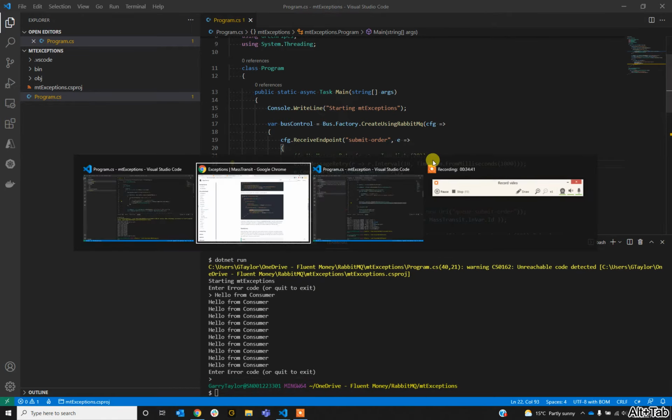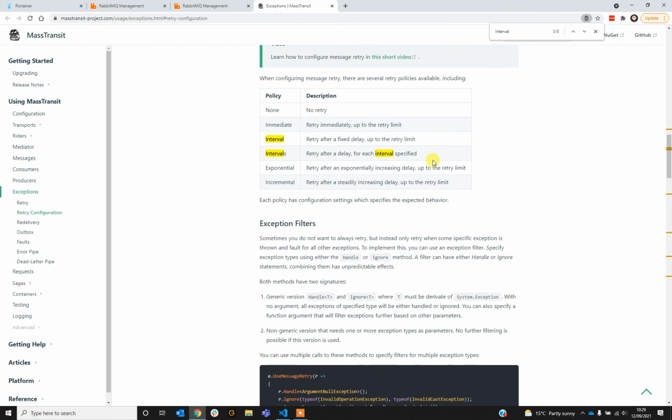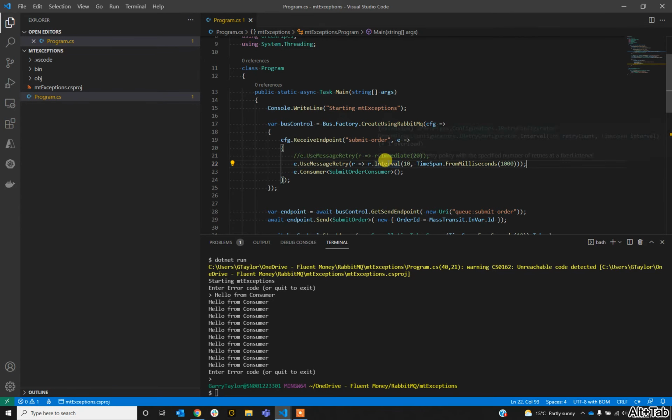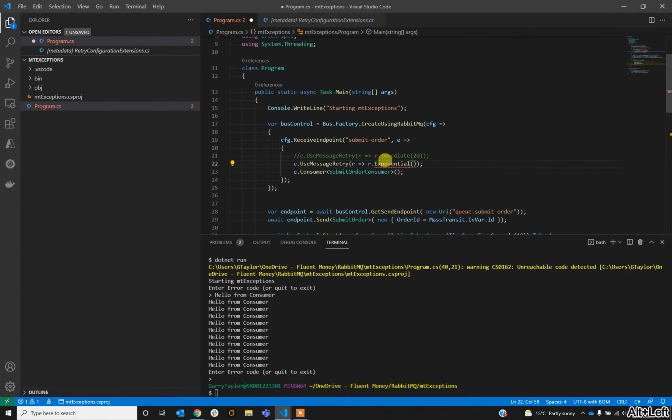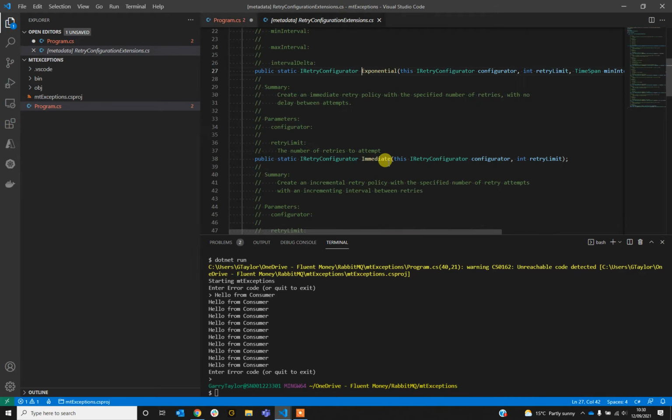What was the other one? We had exponential. So that should go up, doubling each time, if I remember my maths. Exponential. Not quite sure what parameters that should take. Int retry limit. Retry limit, let's try 5. Well, 5 what? Creates an immediate retry policy with a specific number of retries with no delay. Oh, that's immediate, idiot. This one.